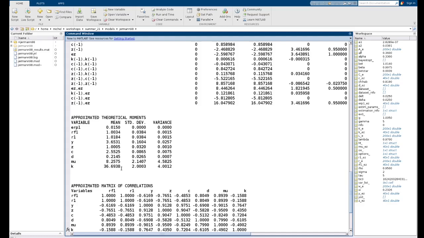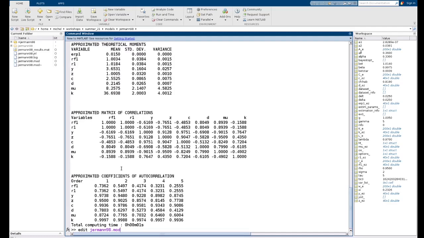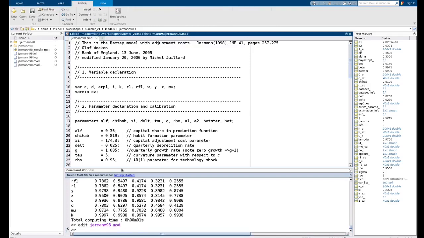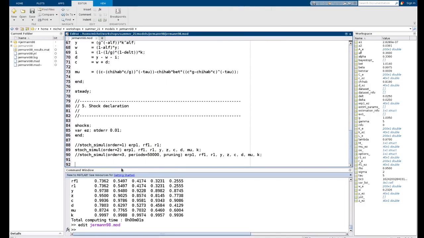So now let's again modify the mod file to run it at order 3. You remember, I already mentioned it, at order 3, we are not displaying the decision rule because there are just too many terms. And for the moment, we use simulation because we haven't yet the closed form solution for approximated moments. And here we use pruning.